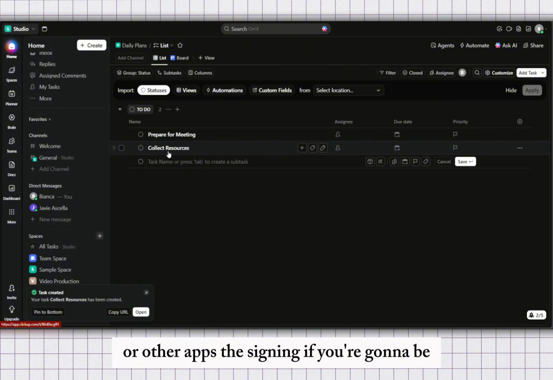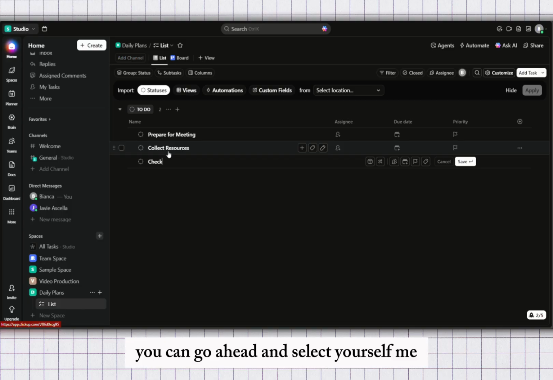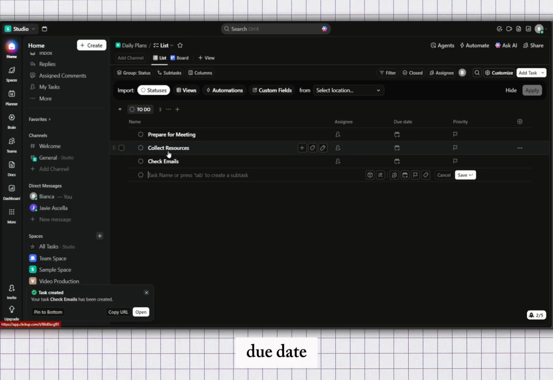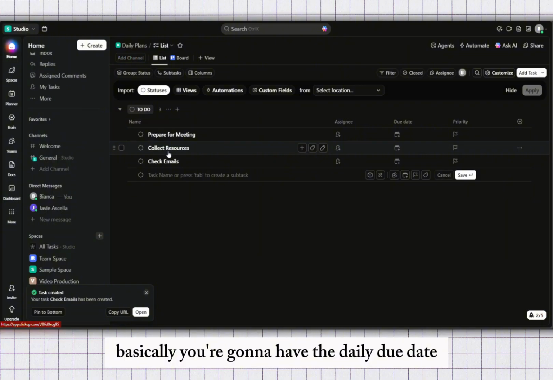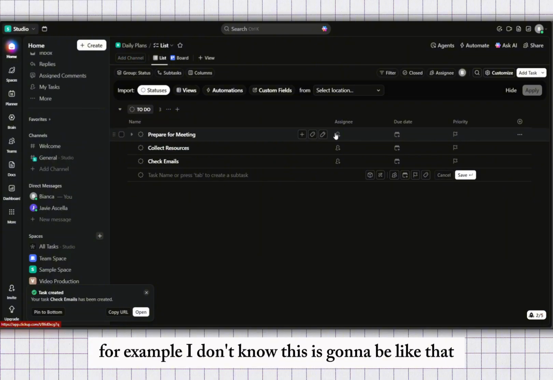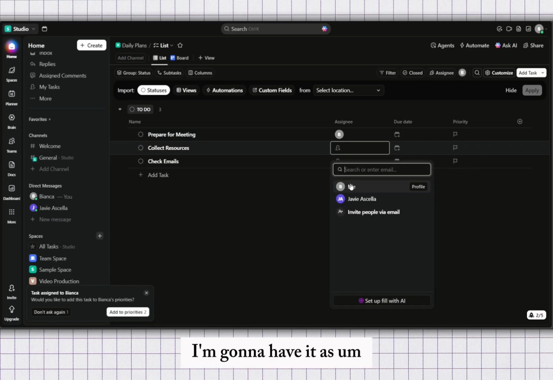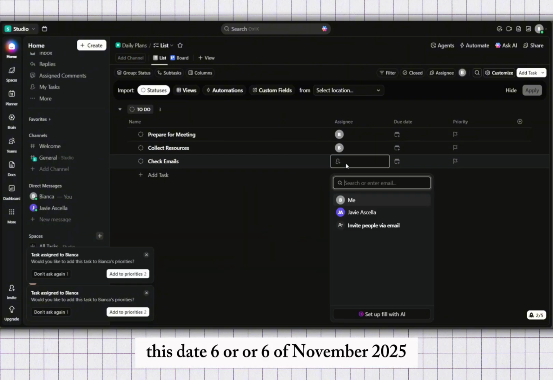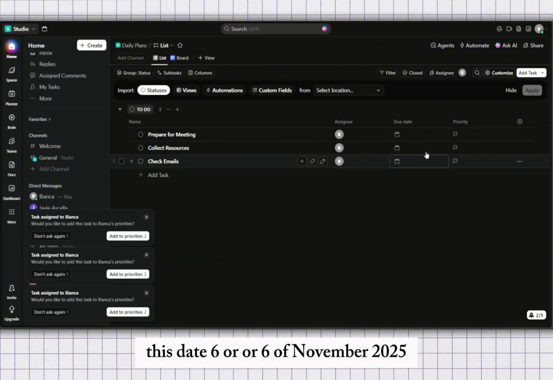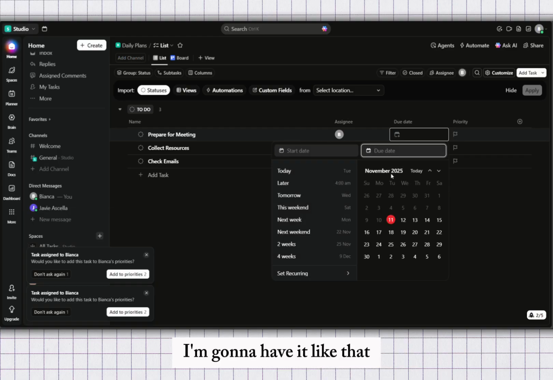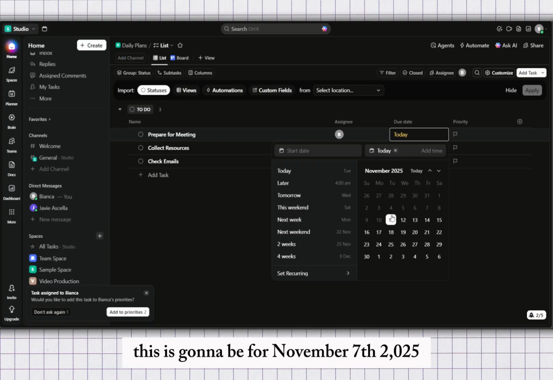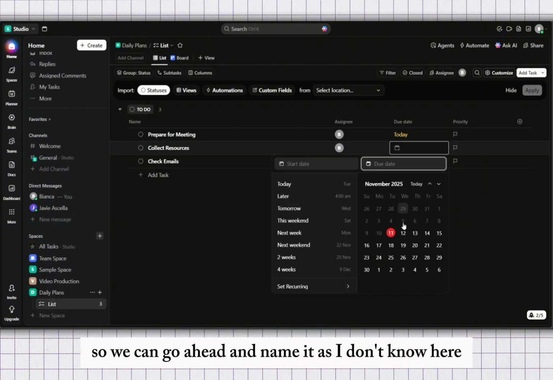For the assignee, if you're the only one setting this up, you can go ahead and select yourself, me. Due date, basically you're going to have the daily due date. For example, this is going to be like that. You can go ahead and add a new status. This is going to be the to-do. I'm going to have it as this date, 6 of November 2025. I'm going to have it like that. This is going to be for November 7th, 2025.